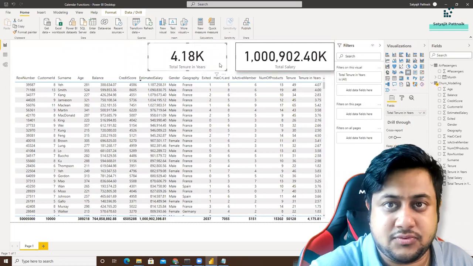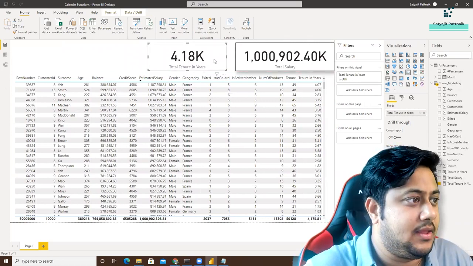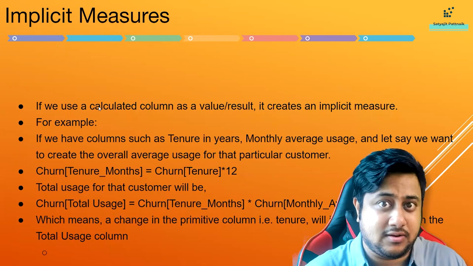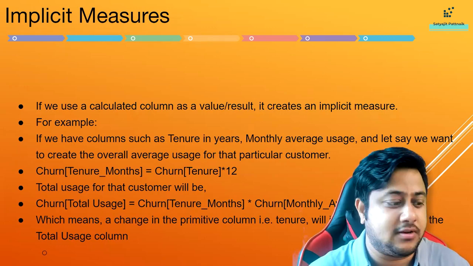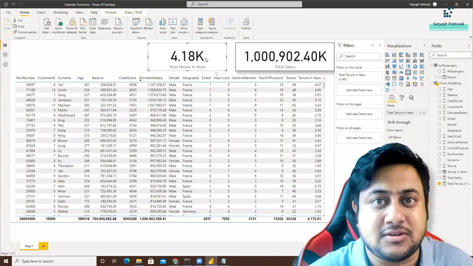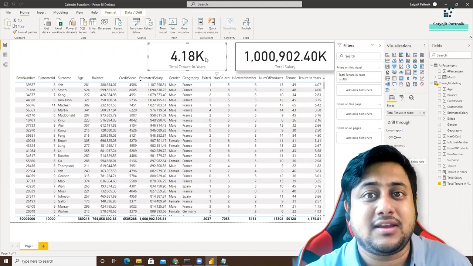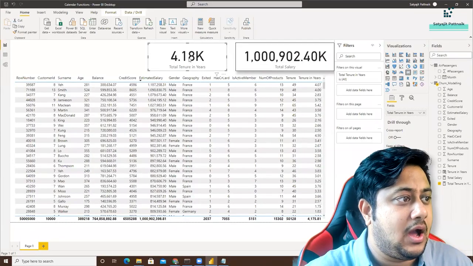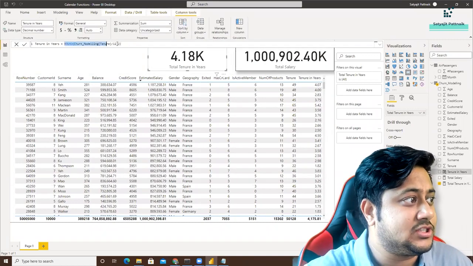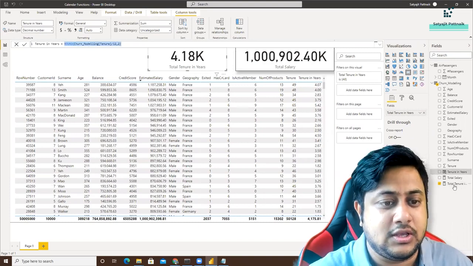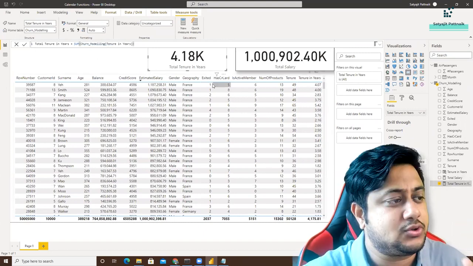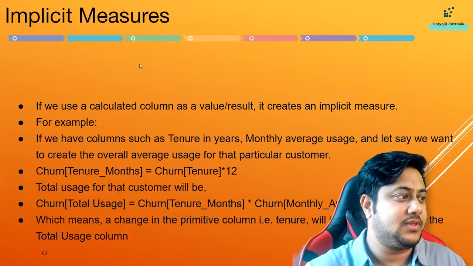We have just created a measure. But what it says is, if you are using a calculated column in a measure as a value, it creates an implicit measure. So this is of course a measure, but it's a special type of measure. It is called an implicit measure, which is based on a calculated column, right? Because our calculated column is tenure in years, which is based on tenure, and we have done a round function. That's a calculated column. And here I'm using the same column to create a measure. So that's the reason it is called an implicit measure, simply.